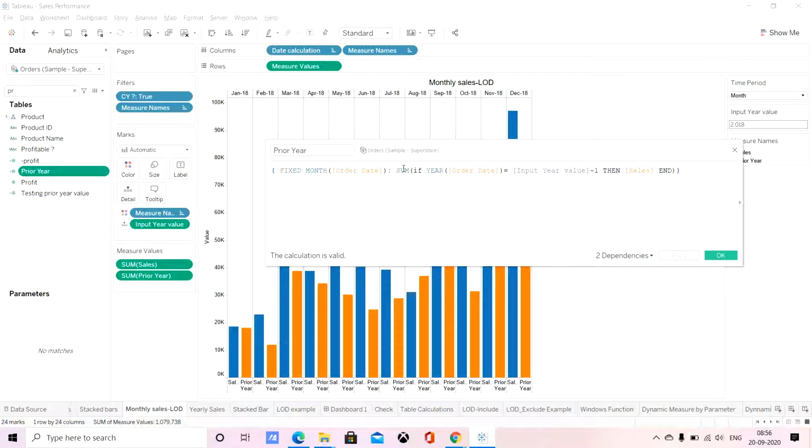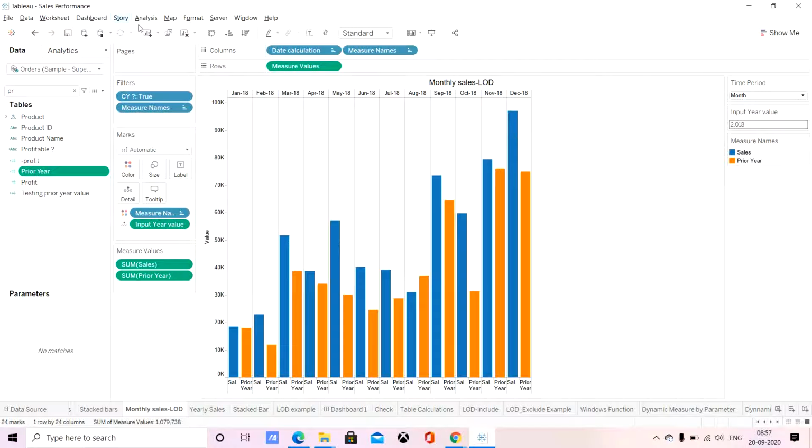I'm aggregating the sum of values provided a condition: if year of order date is equal to input year value minus 1, then sales. And what is this input year value? If you see here, this is a parameter, and this parameter has an action. Let me show you that action now.